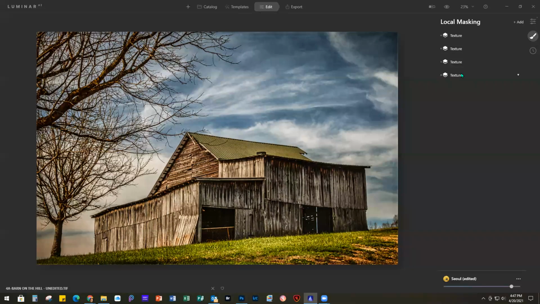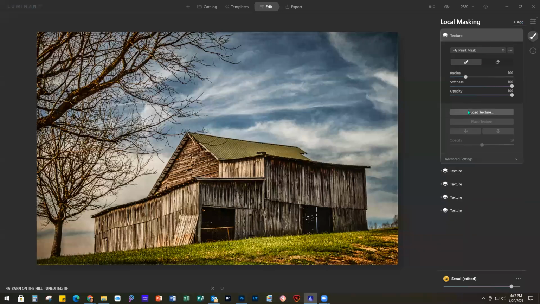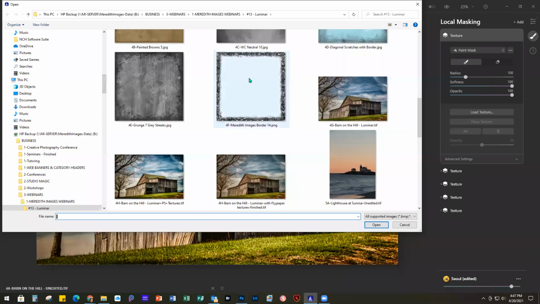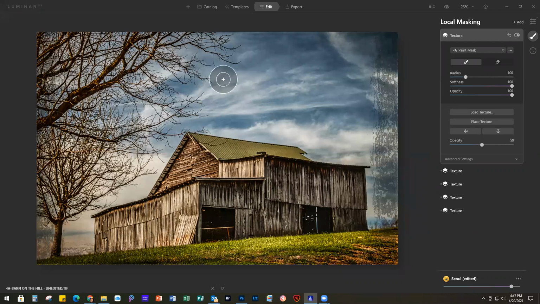But what I wanted to do before I start playing more is I'm going to add another texture. We're going to add a border. So we're going to load it. And these are all from my different texture collections. And this is one of my borders. And this is a PNG file, so it has a transparent background. So this one actually took a few seconds longer to load when I was playing around with it before.